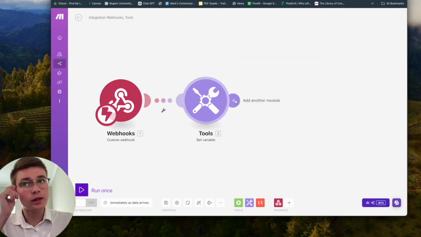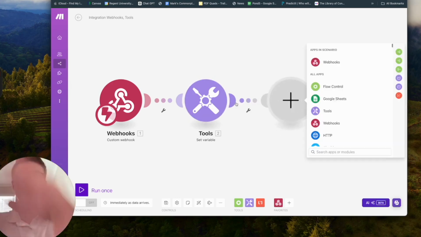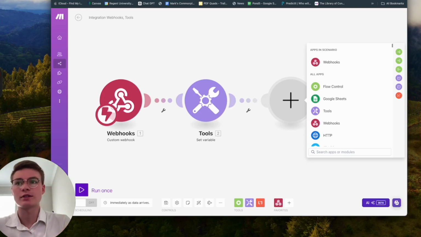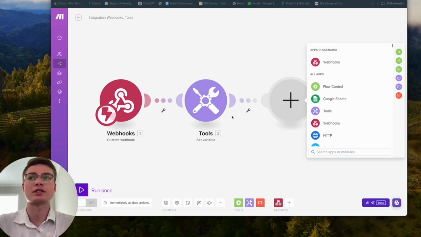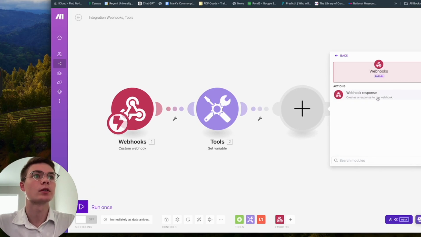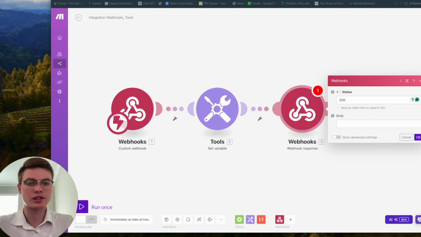The last thing we need is just a webhook response. There are three things: the webhook inbound, processing it, and then the response, of course. We need all of that information in order to successfully do this. So we'll add a webhook response here, and then this is the status 200. This is just the successful response.